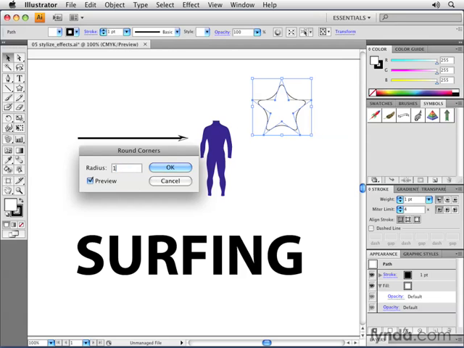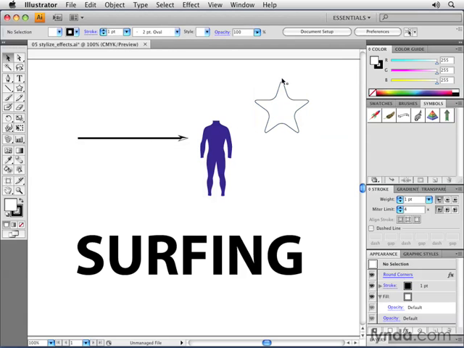Let me do something maybe around 12 pixels. Click OK, see how it rounded up all the corners that are there. It's a really great way to soften up a particular shape. If you create something with all the vector tools inside of Illustrator and have all these pointy, sharp edges, applying a rounded corners effect could really soften that up.